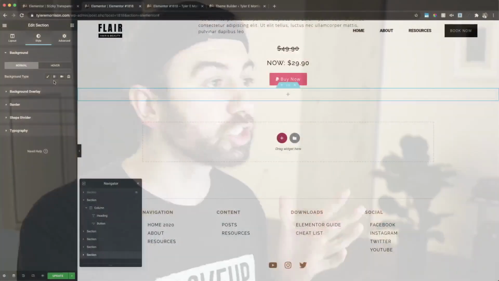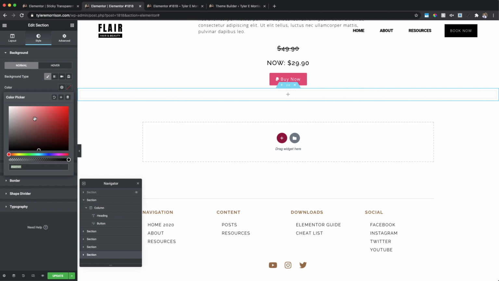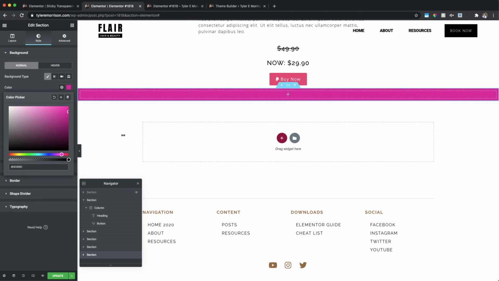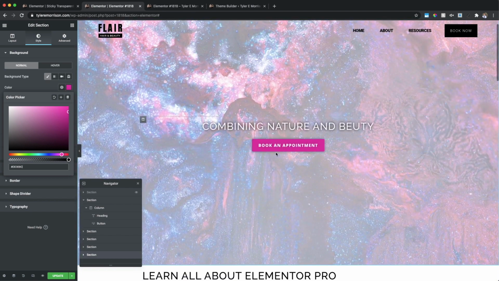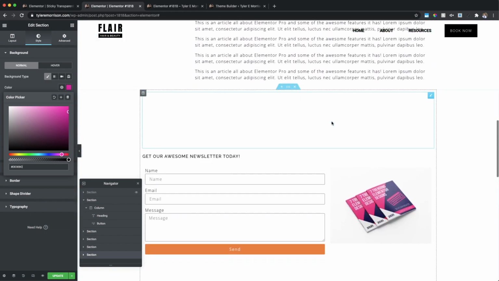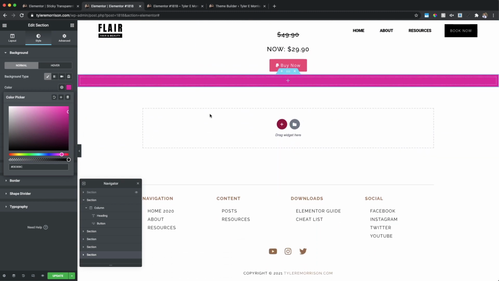I went ahead and chose this kind of pinkish color because I thought it matched well with the button. So I'm going to go ahead and paste in this color code. That color right there is actually the same color that is on my button right here. I thought it kind of went together, kind of made a cool theme looking design with that header.